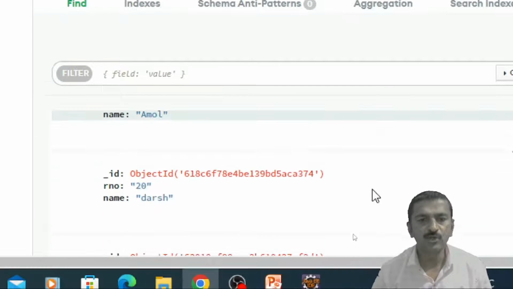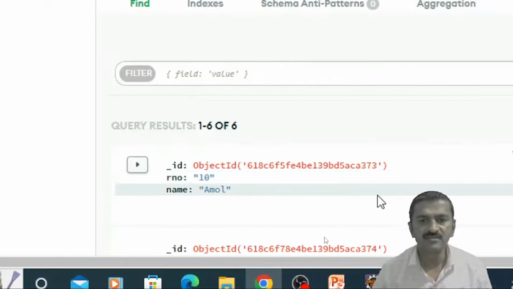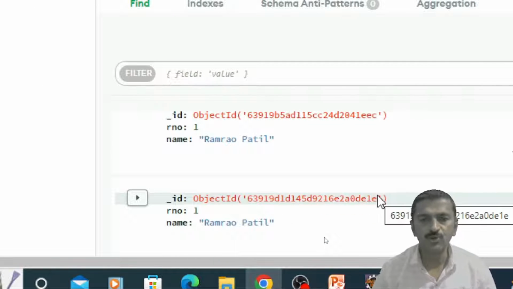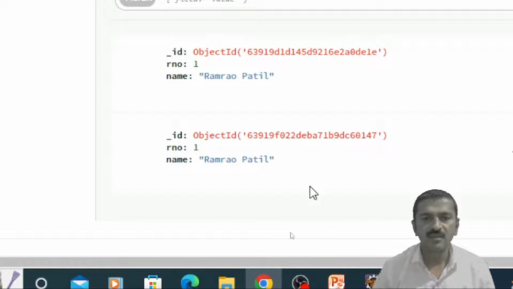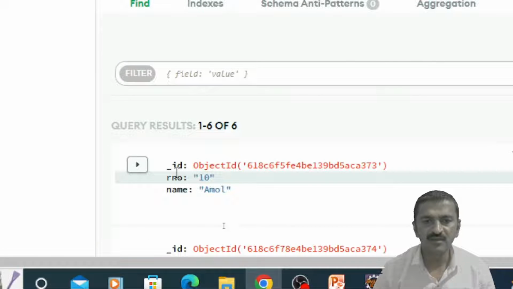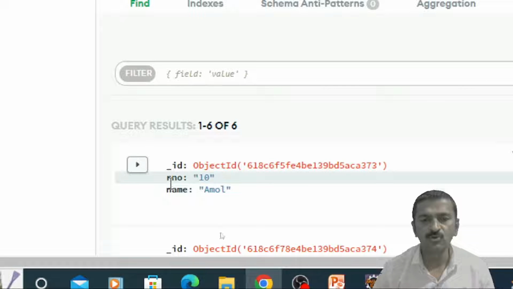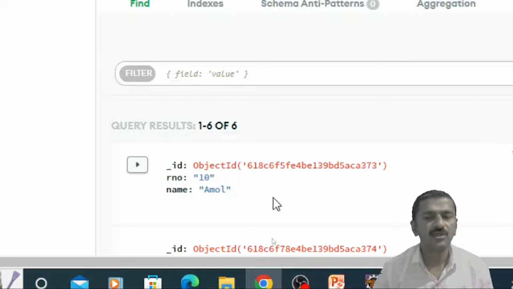So these are the documents. When I click on this test collection option, I can find these documents, and I want to display all those documents, all these records, from my Java program. You can observe here there are only 3 fields in this collection. The default field is ID, underscore ID. The second one is roll number, and the third one is name. I want to display the roll number and name of all the students available in the documents.